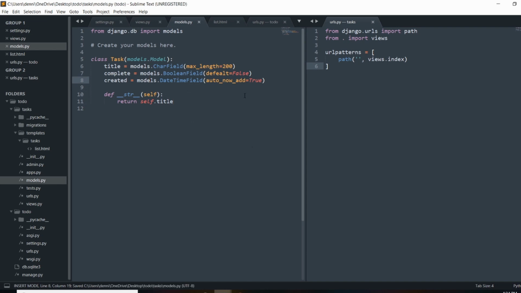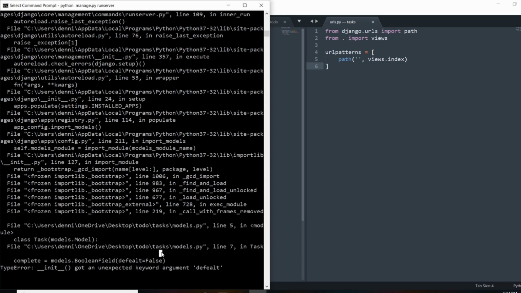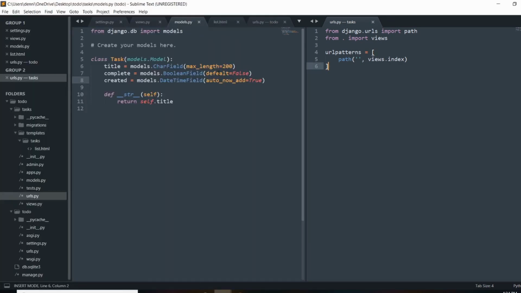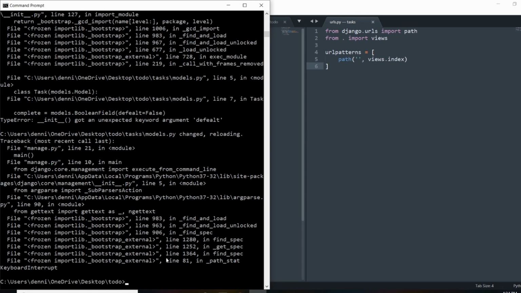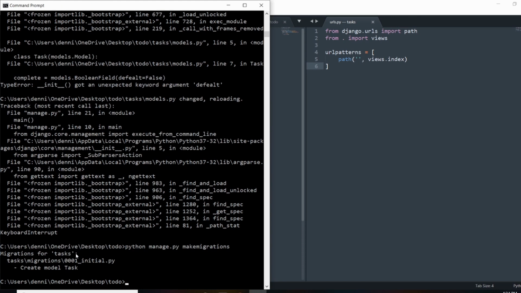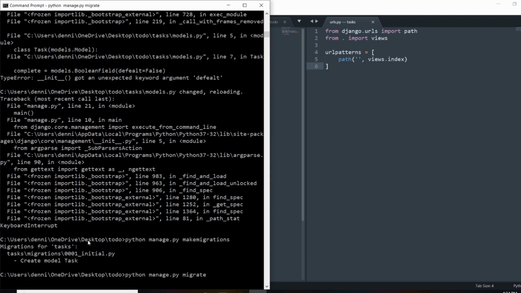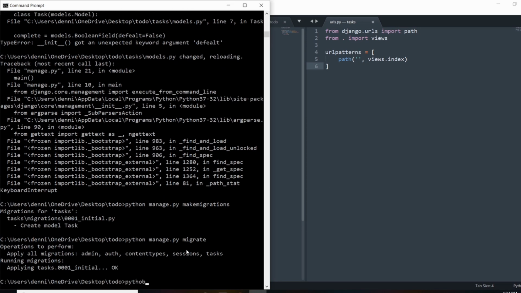Okay, so we need to migrate our database now, or we need to run a migration. I spelled default wrong there. So let's turn that off, and let's do python manage.py makemigrations. And that's just going to prep the database, and now we can actually migrate it. So it's going to add those tables in. So it's going to add the model of task as a database table, and now we can just do python manage.py migrate.